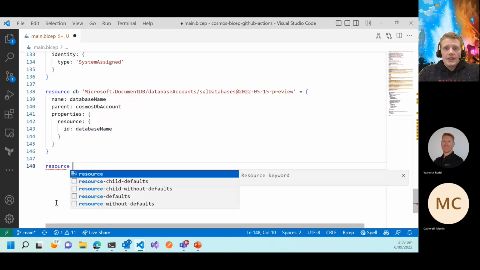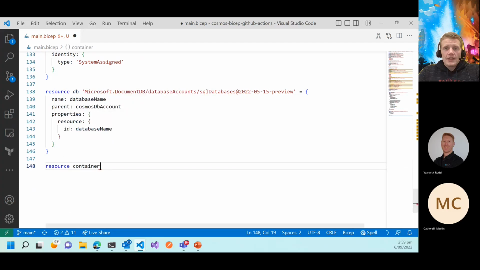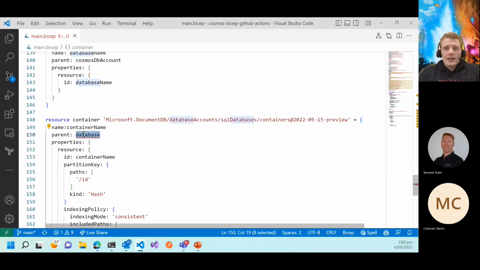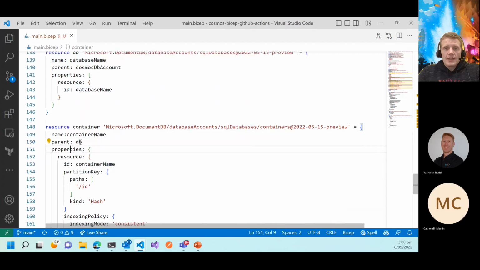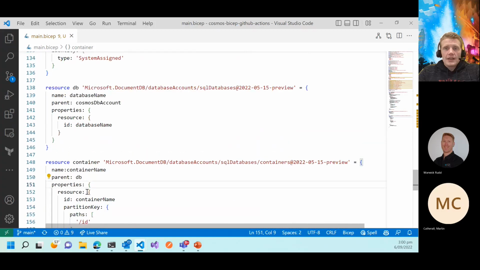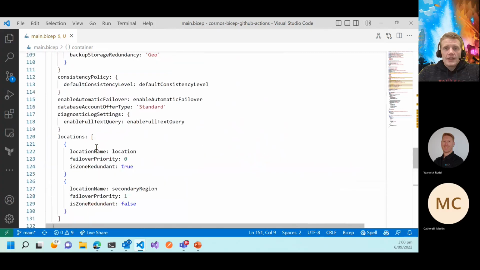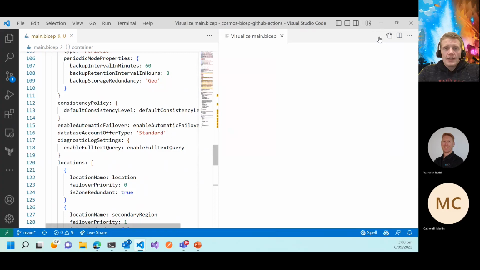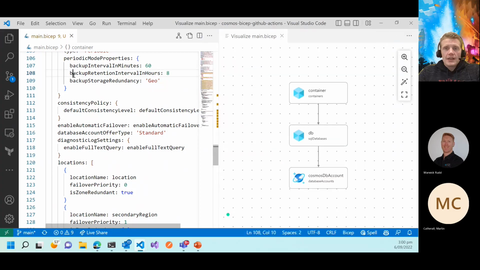And then I'm going to create my container as well. Now there's quite a bit to this, but essentially, I'll just copy and paste that as well. But do you see how this is all kind of forming up together? So the parent of that is my database that I've defined. So that's a child resource of my database, and then my database is a child resource of my Cosmos DB account. And one of the cool things that Visual Studio Code has, if I just click that, that opens up a Bicep visualizer.